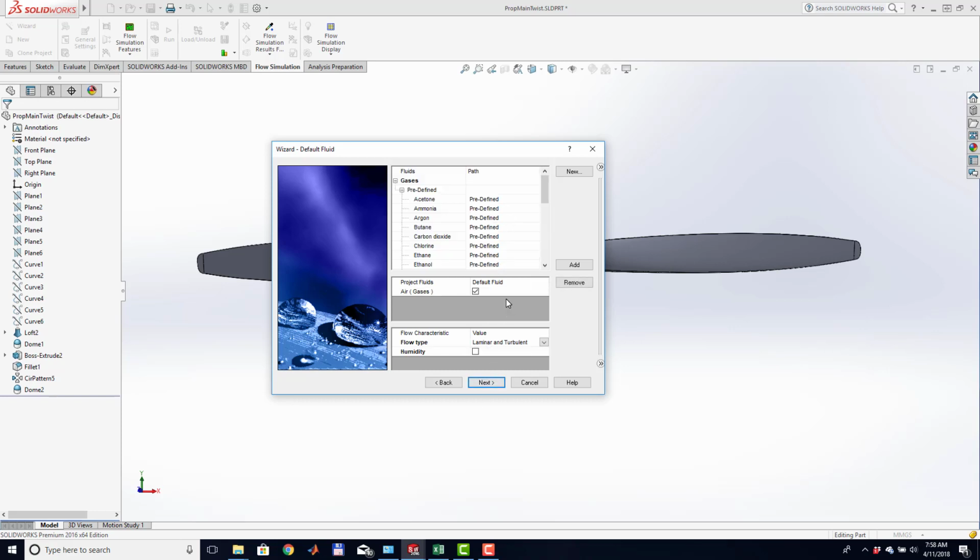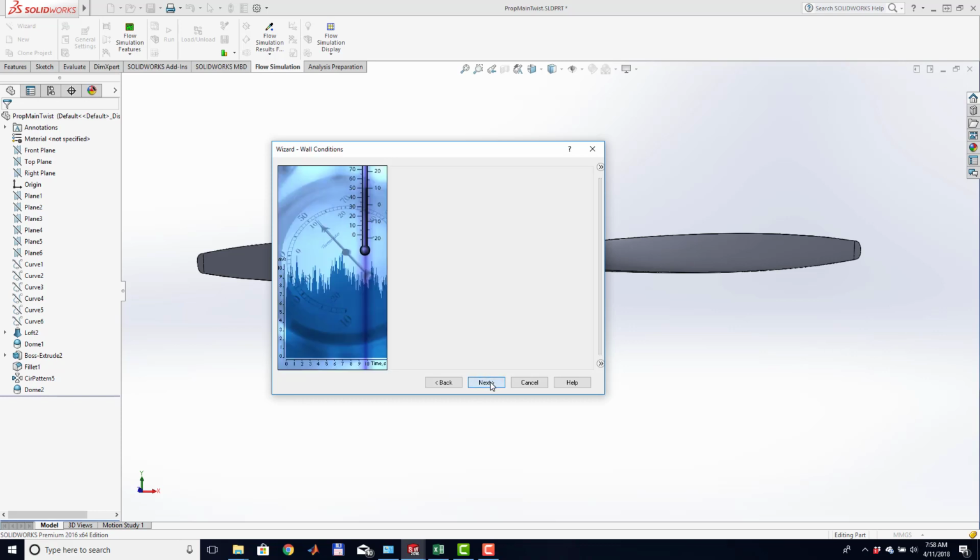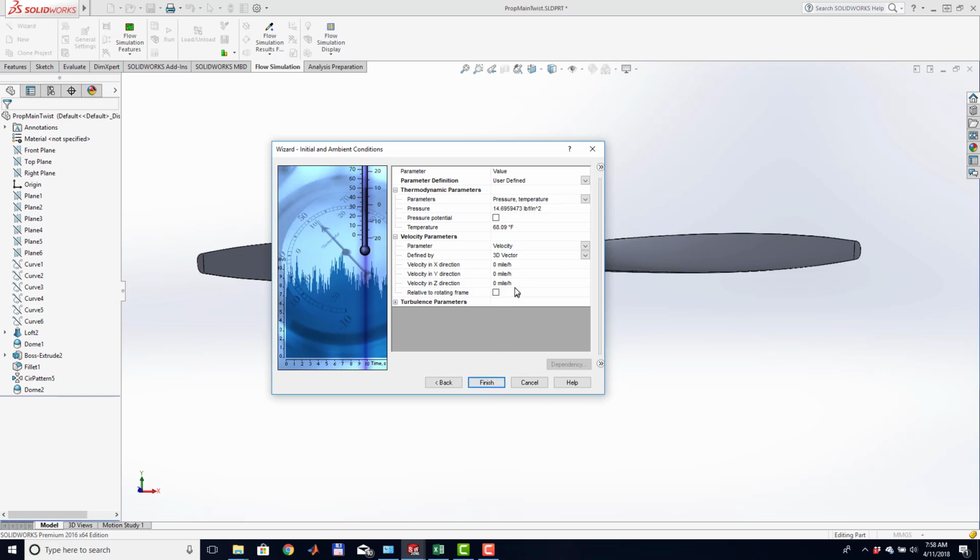And we'll ignore these for now. We'll accept this. And in the z direction, besides rotation, we have a velocity in the z direction, as any prop would on an aircraft. So I'll say 150 miles per hour. And I think that's about all. We can use temperature and pressure as the default values.